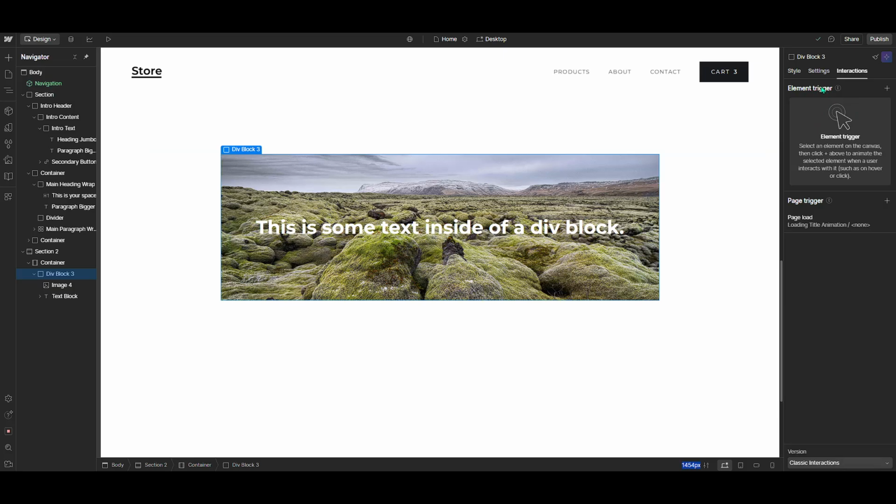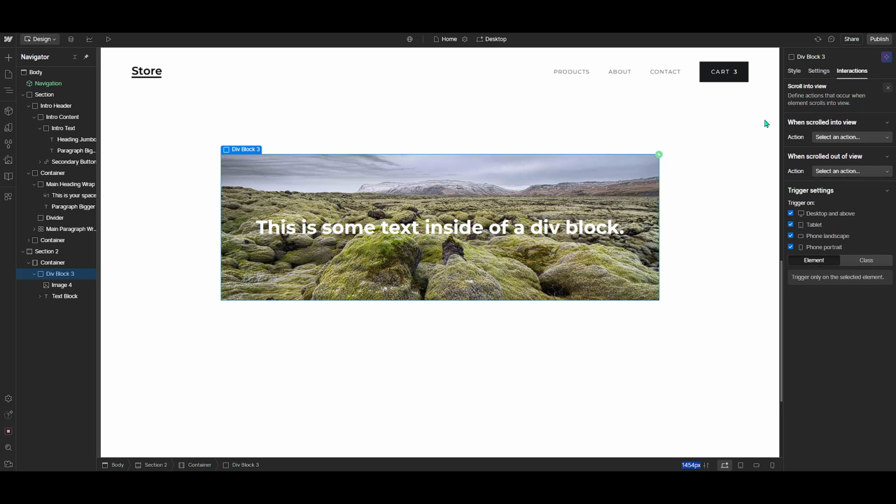Here, you'll want to add an element trigger. Look for the option labeled Scroll into View. This trigger tells your selected element to begin its animation sequence when it enters the viewport of the web browser.